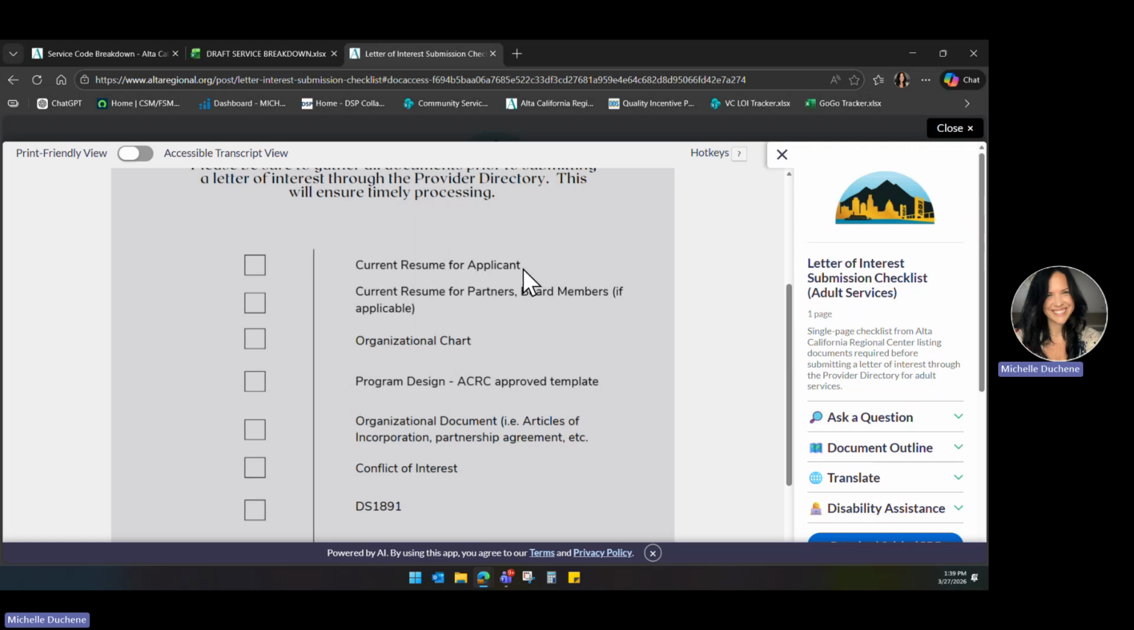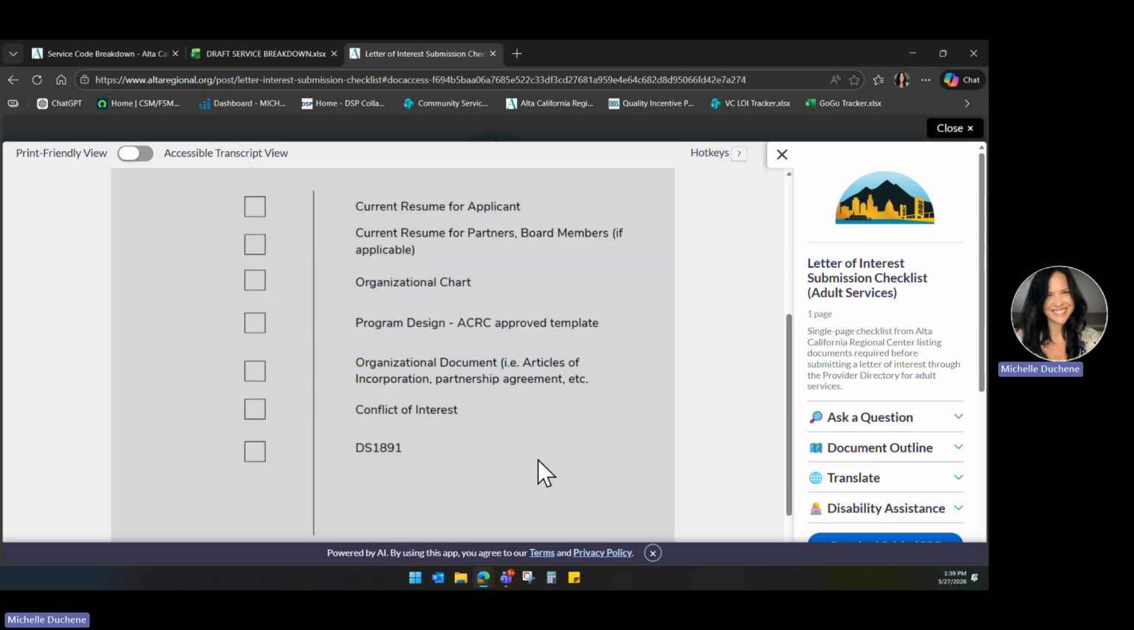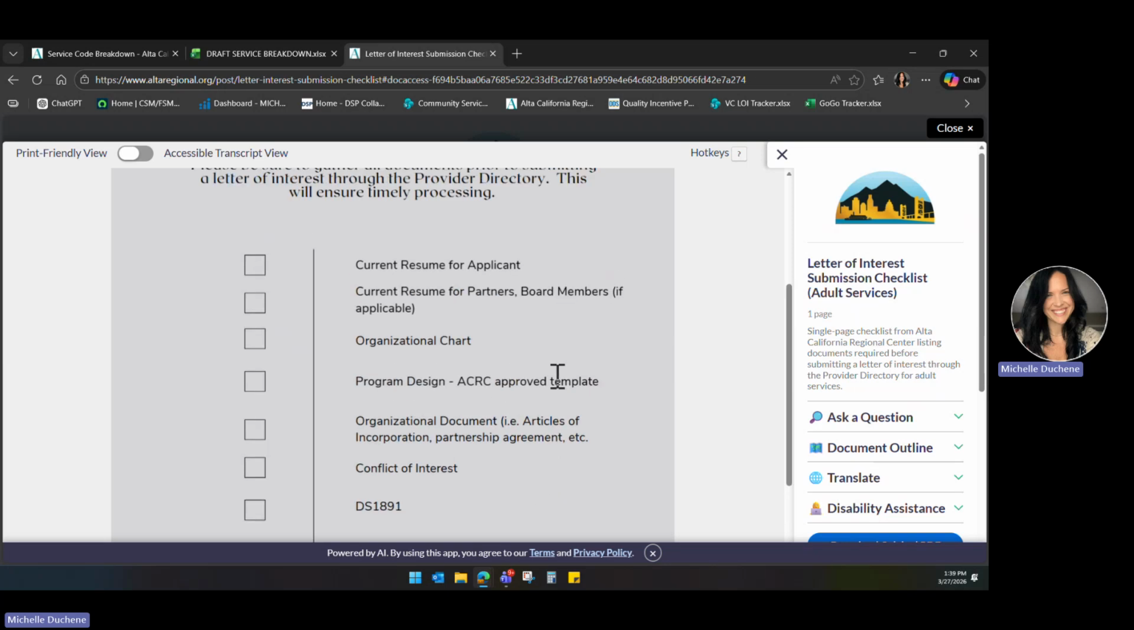So we have our current applicant resume, any current resume for partners, board members, organizational chart, a program design that's approved, and I'll show you where to find that for this service, organization type, a conflict of interest, and DS 1891 based on that organizational type that I showed you. So once those are all done, this does not need to be submitted with it. This is just for your reference to make sure that all of these things are completed.